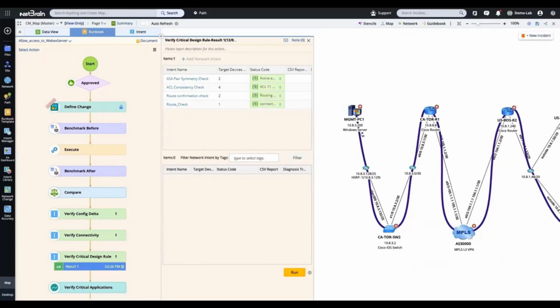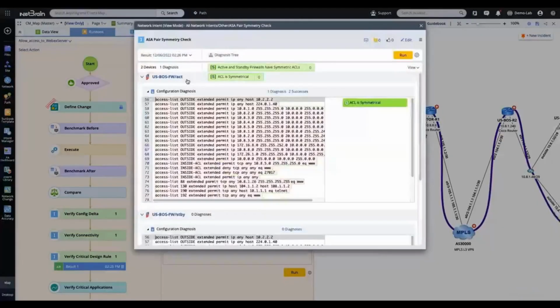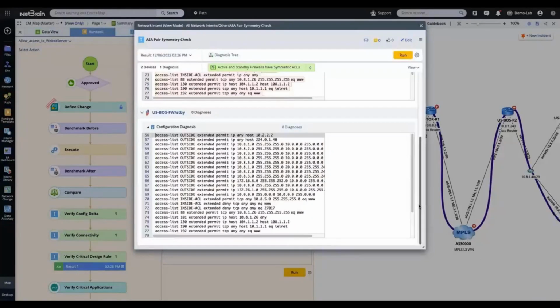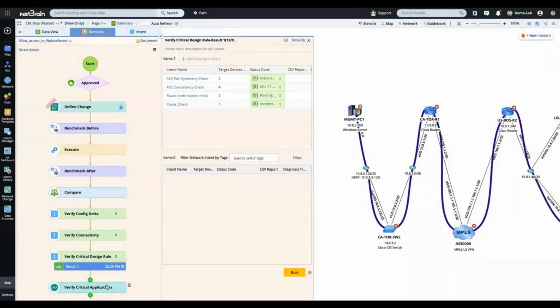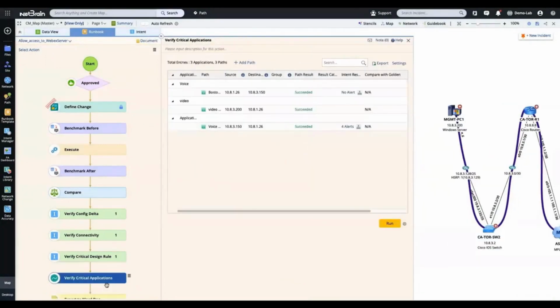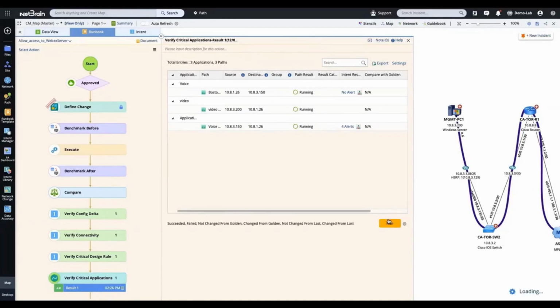Let's click on one of the intents to get a closer look. We can see from our firewall symmetry intent that our change did not violate that. Both firewalls are still compliant. So the next thing we could do to verify any unintended consequences is do a general application path check. Here we gather some of our most important paths from our path library, checking connectivity from source to destination to make sure that our firewall modifications didn't affect any crucial traffic. And we see that our critical apps are still functional.